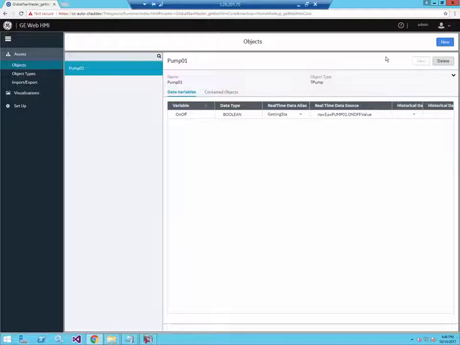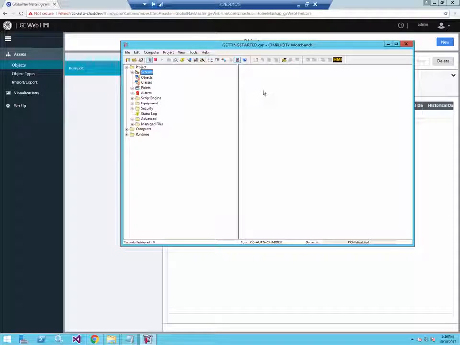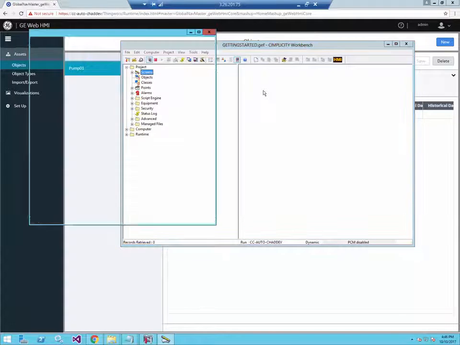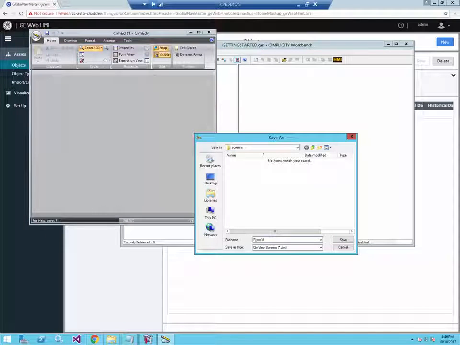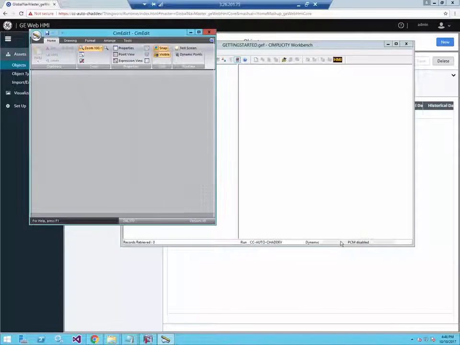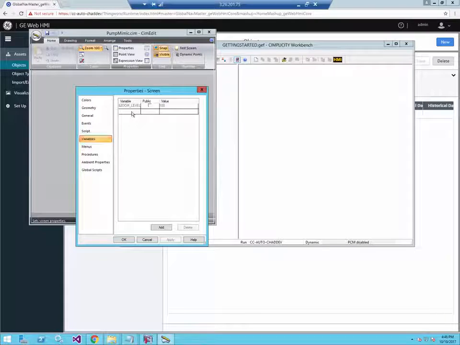So that's good. Now what we're going to do is go back into Cimplicity and create a matching visualization, what we call a mimic, for these model values that we've created. So I'm going to create a screen, save it, and call it pump mimic. The first thing I'm going to do is go into the variables section of this screen and add a special variable called $object. This $object variable is how we reference the context of the model in Web HMI, and I'll show you how to do that in a second.